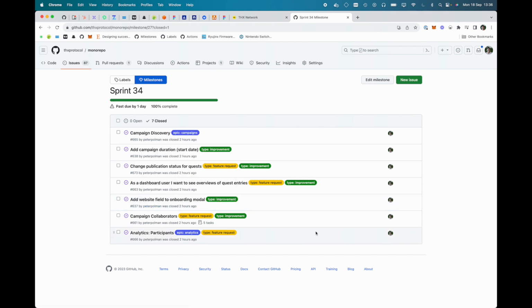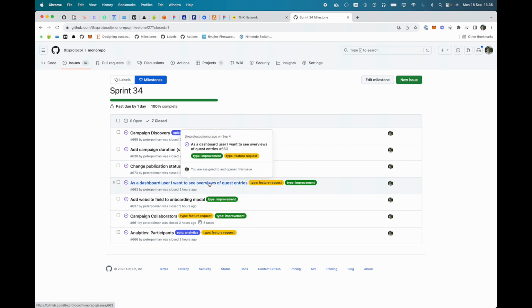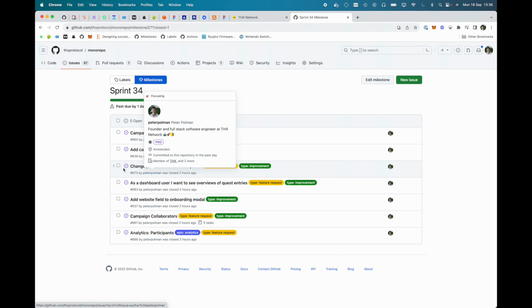And small task, website field is now added to the onboarding model. We're using this data in HubSpot. Let's see if that works appropriately. Then this one I already mentioned in the analytics participant stuff over here. So this is quest specific participant information.